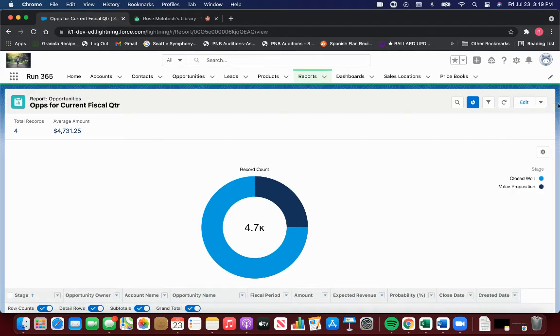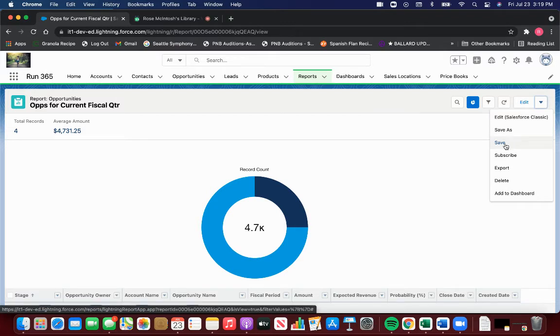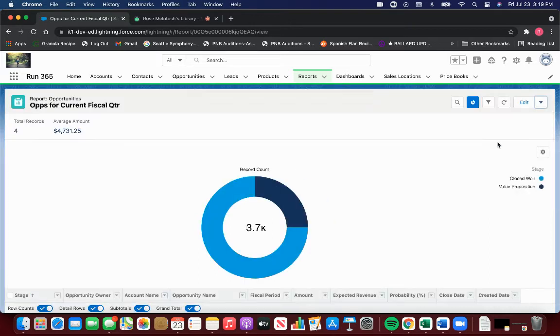And then up here next to edit, there's a down arrow. I want to hit save. Keep this in mind because if you don't select save on this chart, when you go to pull it into your home page, you won't be able to do it. All right, I'm going to hit save.